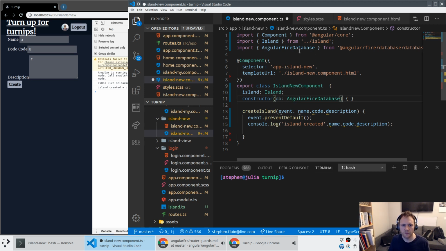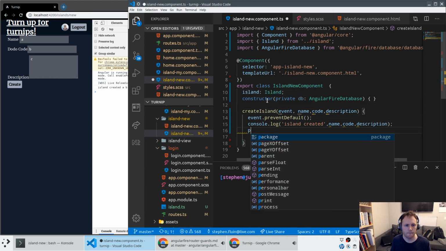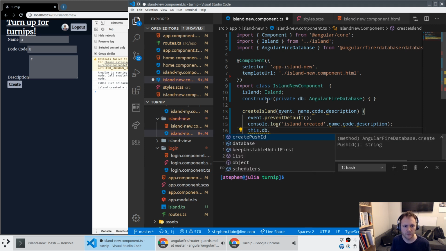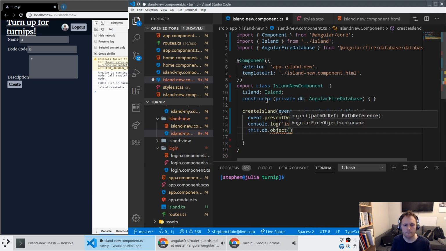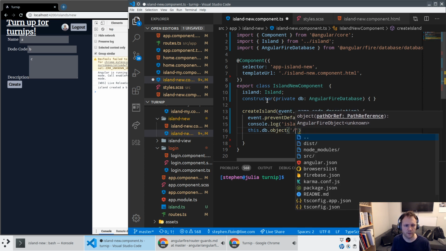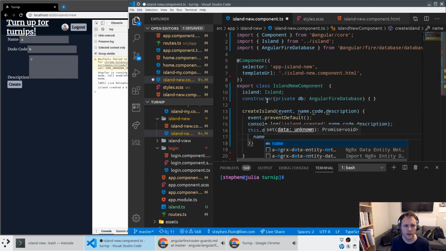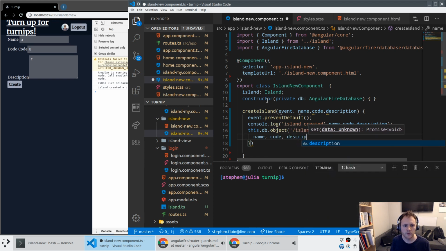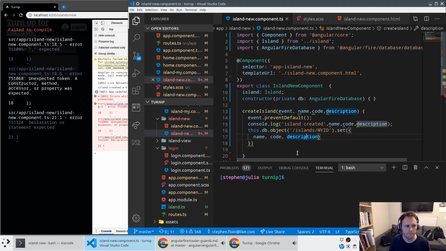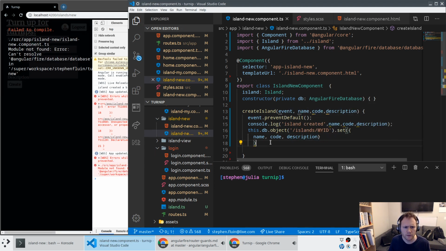And so that anyone can modify the values within their own key, their user ID key. So we're going to make this private, and we're going to say this.db.object, and we need a reference to the path. So this should be island/myid. We're going to need to go get that in a second. .set, and we'll set it to name, code, description. Got double brackets here, fix that.